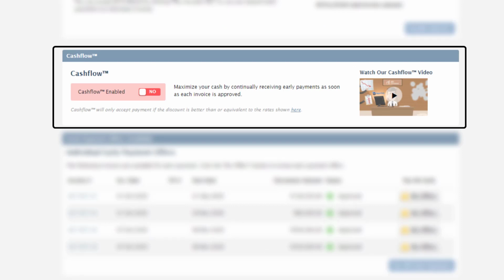Cash flow is a function that, when enabled, automatically requests early payments on all transactions as soon as they are eligible for early payment. The platform will request an early payment on each transaction based on each transaction's individual due date to be paid on the next available payment date.